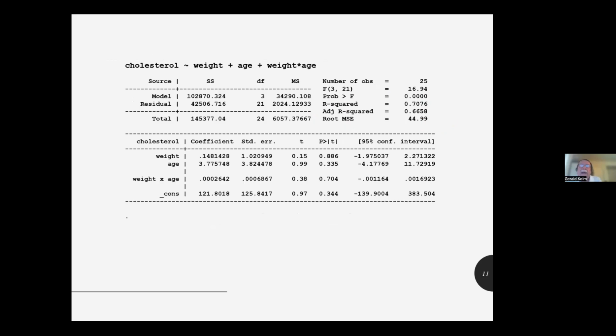So what if we look at the interaction of weight and age? If we put this in our model, we have the same way of interpreting whether there's a significant interaction. Again, we'll look at our R squared value, and we see that it didn't change very much. It's still about 0.7, maybe 0.71 now instead of 0.7. So that hardly changed.